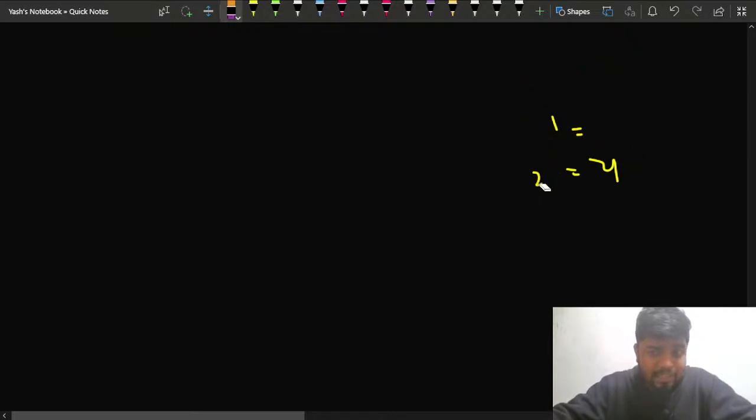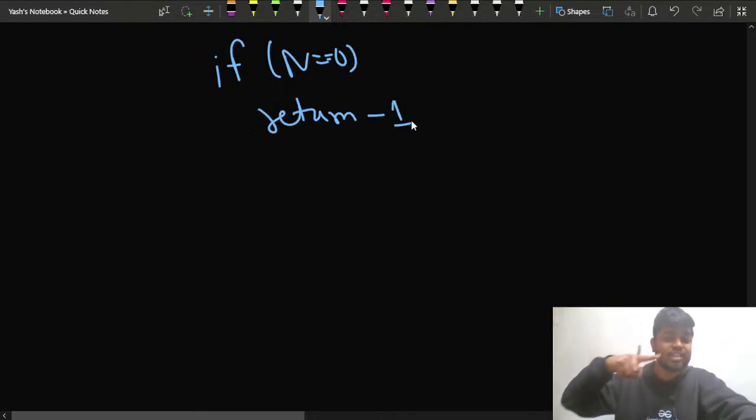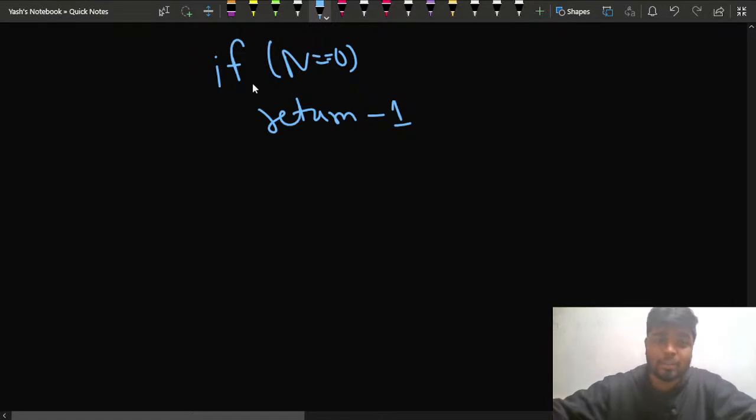But what will not be included in your answer? Any number which is having more than one set bit. So if my n is 0, if the number itself is 0, then also I'll return a -1, right? And if the number is having more than one set bit, then also I'll return -1.